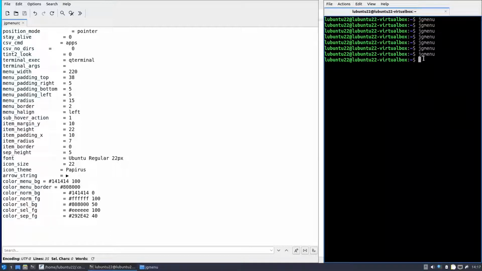There is an option in jgmenu, you can read it. It has jgmenu --config-file. You can put another file, jgmenurc1, let's say. So it will take the other file. It will not take the default one, which is found in .config, jgmenurc. Okay, so this is the first thing we discussed.